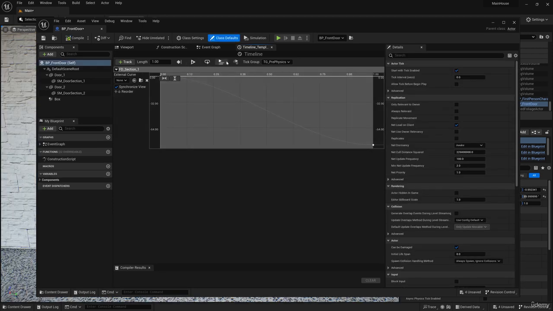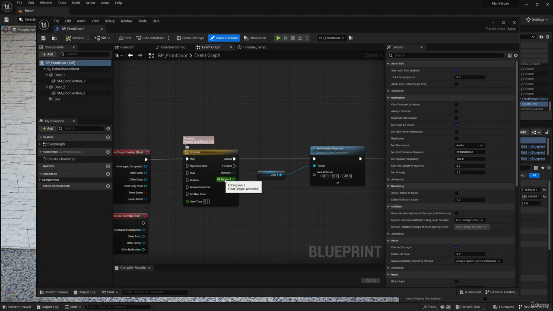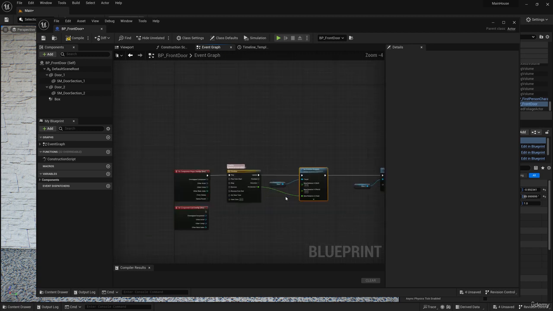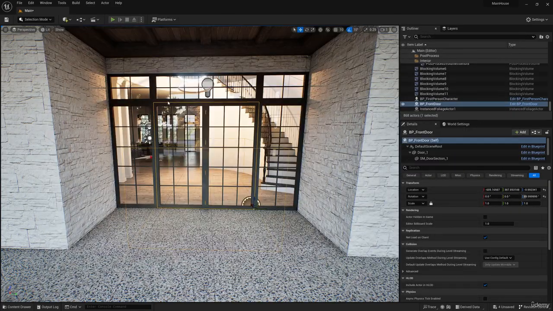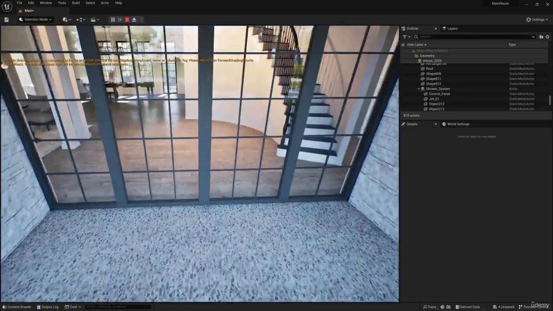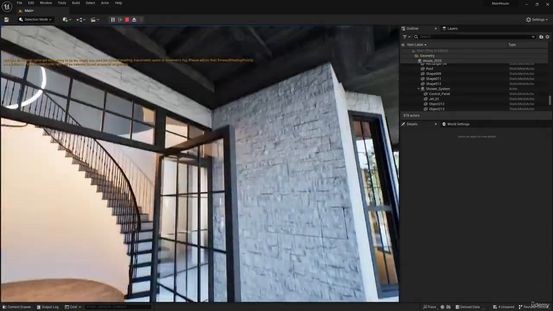Go back to the event graph. Now the generated value has appeared in the timeline node. Right-click on New Rotation and select Split Struct Pin. Now I can connect the resulting timeline value to a Z-coordinate rotation. Compile and let's check how it works. The right door moves smoothly.